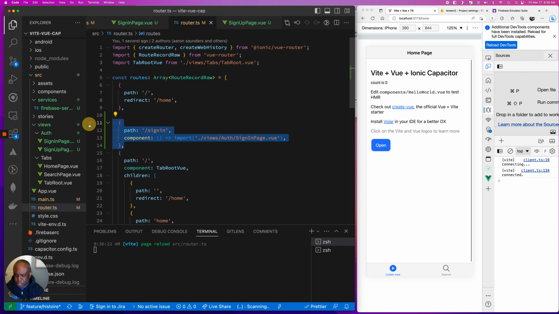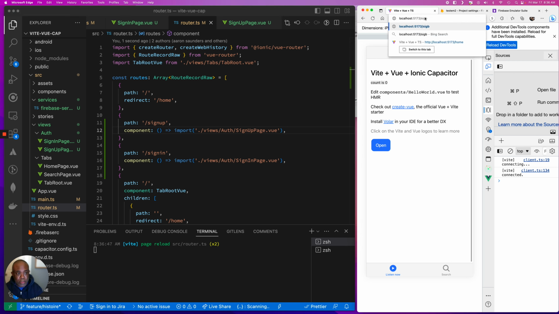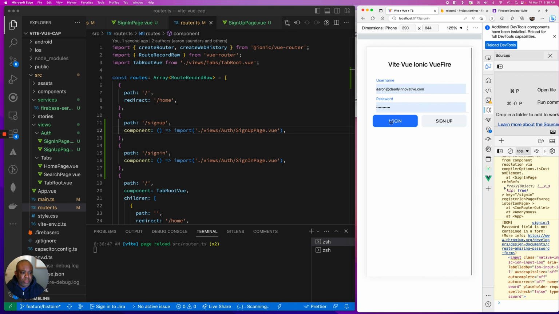While I'm here, let me just put the other route in. Sign up, and we'll change this to sign up, sign up page. So now we have our two routes in. So let's see if we can see our sign in. And so this is our login page. And let's do our sign up page real quickly.